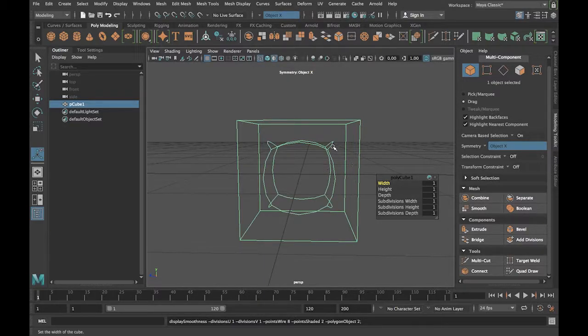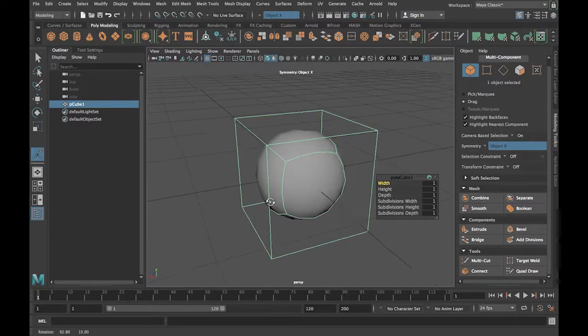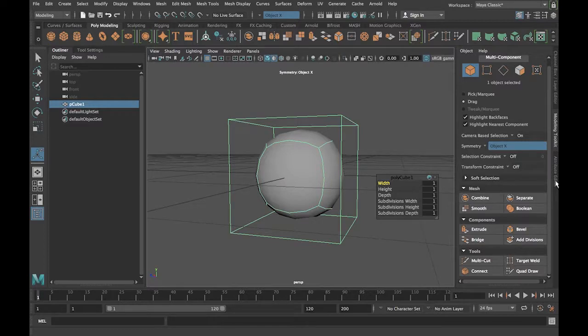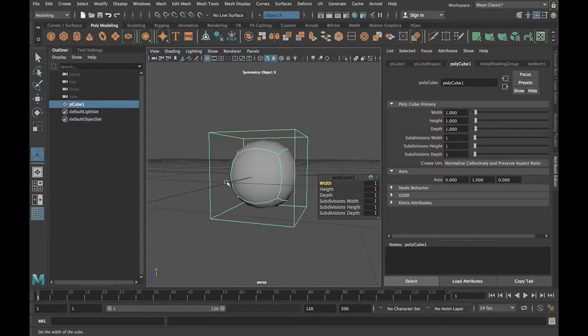And this is just a preview. I'm hitting 5 now on my keyboard to bring me back to shaded mode. So 1, 2, and 3 are the way that we can preview the smoothing function. Let me show you in my attribute editor. Because this is a polycube, and I haven't edited the components or done any transform tools on them, if I increase the subdivisions, you can see how that's going to affect the way that we understand how smooth works.